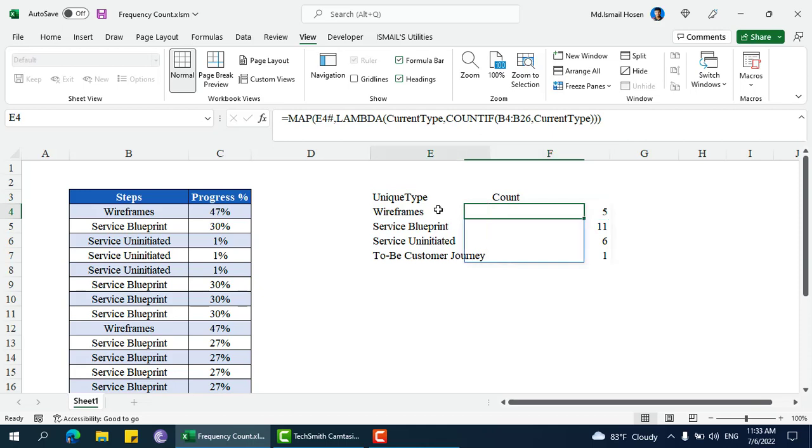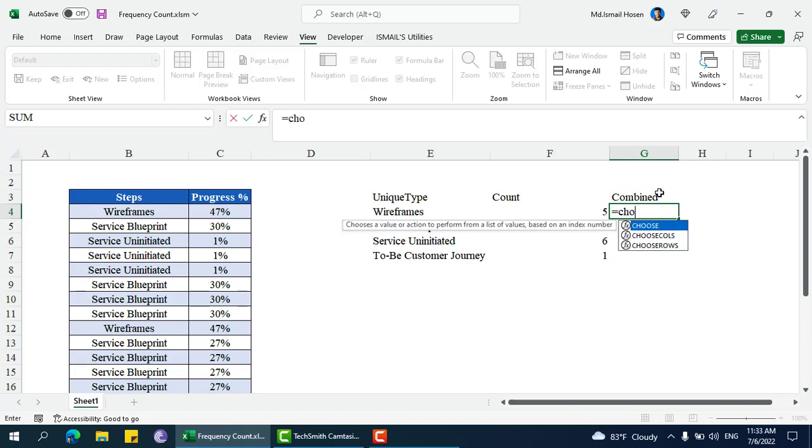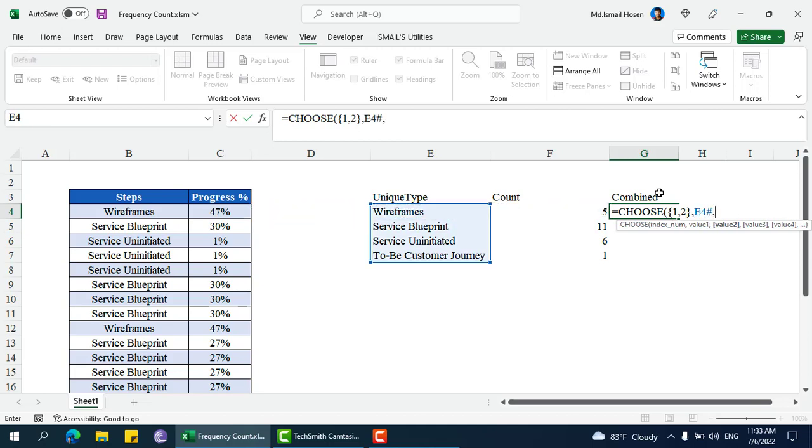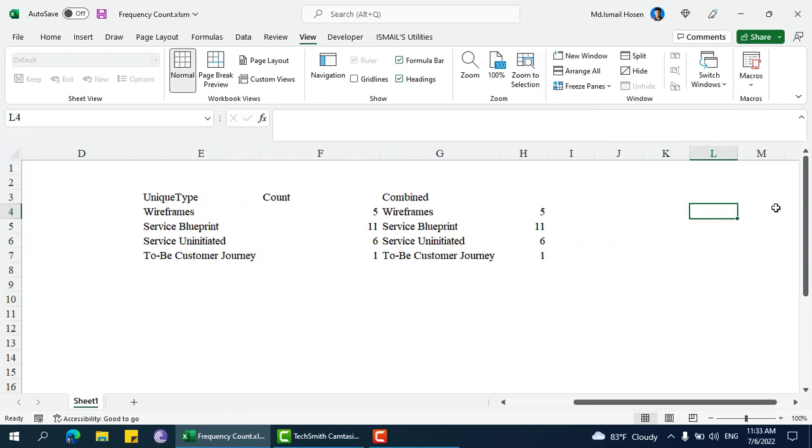Now we need to combine these two. For combining, we use CHOOSE with 1 and 2. The first step is this one and the next one is this one, and it combines all of this data into one Lambda.